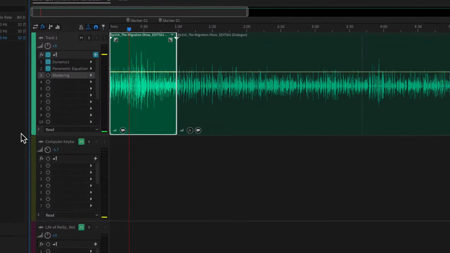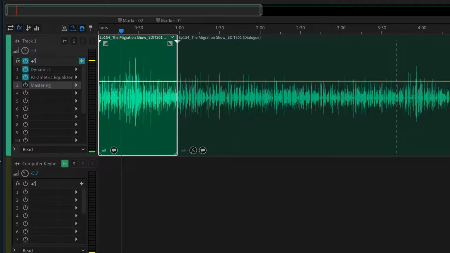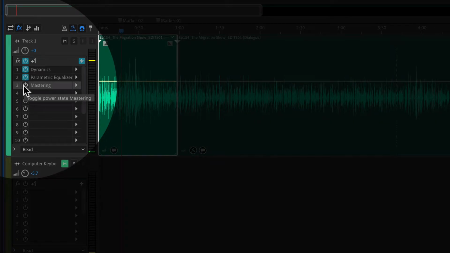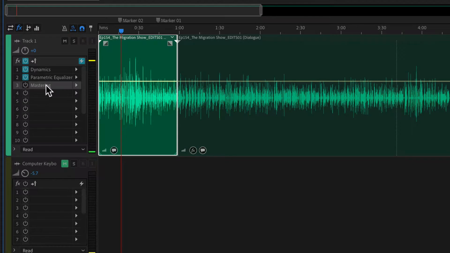To toggle on or toggle off any effect in Adobe Audition, all you have to do is click on this little icon next to any effect. You'll see the tooltip there says Toggle Power State Mastering. So currently this effect is turned off. If I want to toggle it on, all you need to do is click on that little icon, and now I will be able to hear that effect.